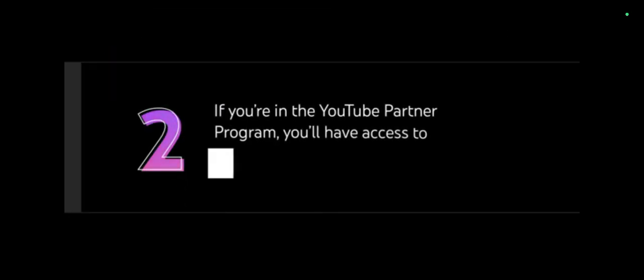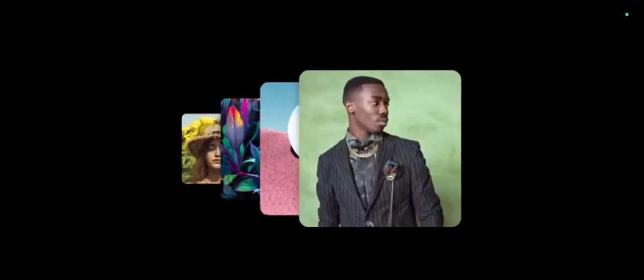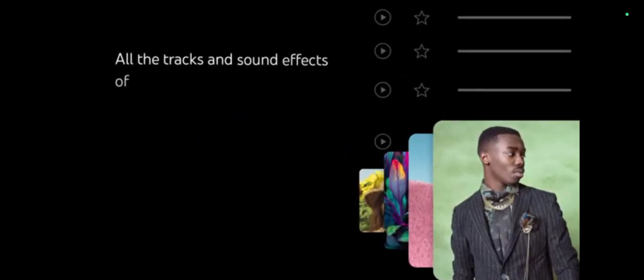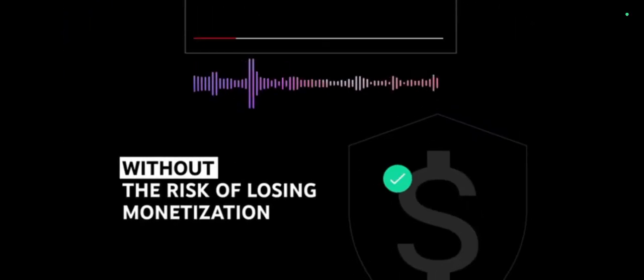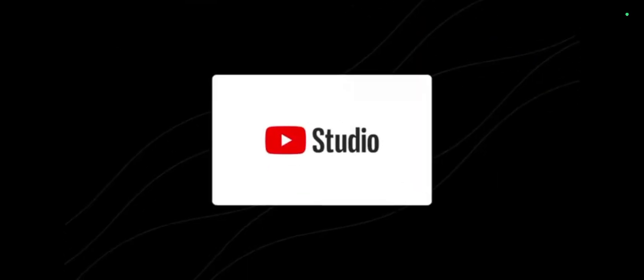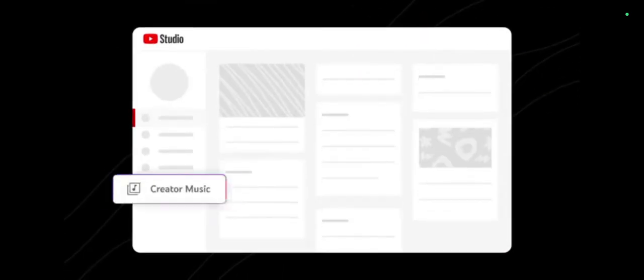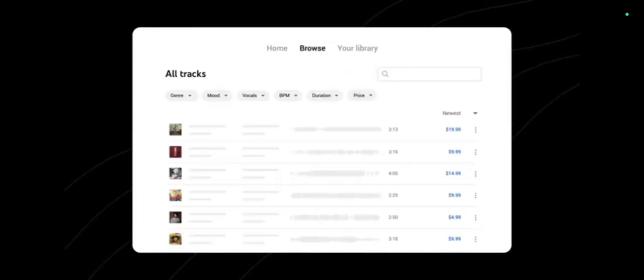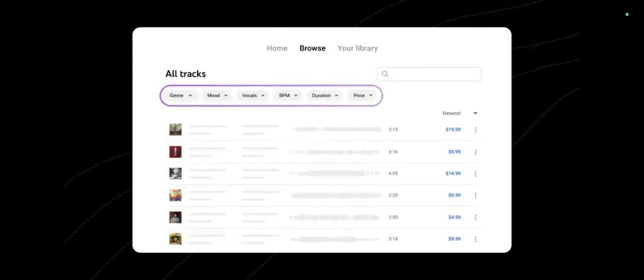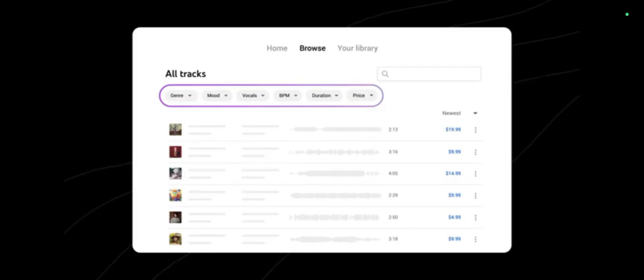If you're in the YouTube Partner Program, you'll have access to Creator Music. Creator Music combines all the tracks and sound effects of the YouTube audio library with a library of mainstream music you can use in your videos without the risk of losing monetization. To get to Creator Music, go to YouTube Studio, then Creator Music. If you have a specific track or artist in mind, you can use the search box on the homepage or Browse tab. You can also filter by genre, mood, vocals, BPM, duration, and price.